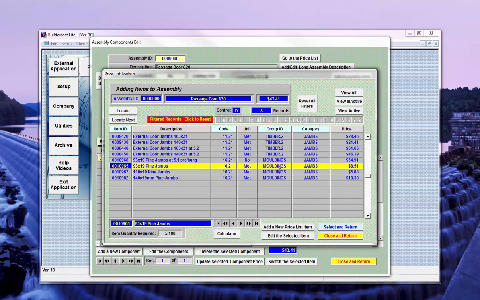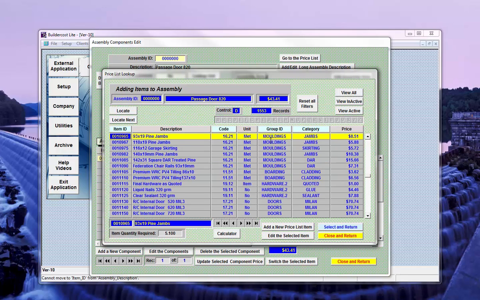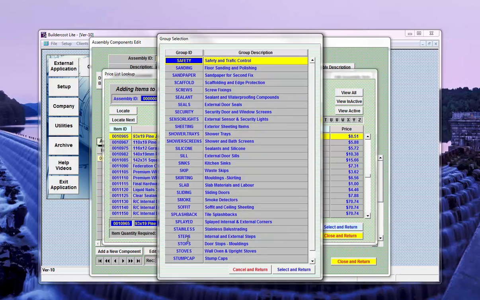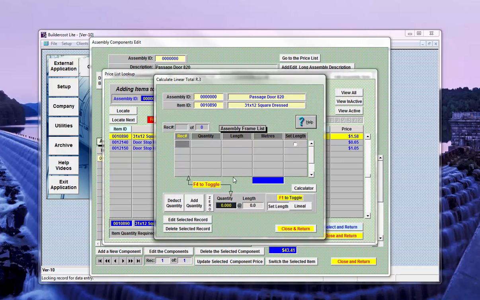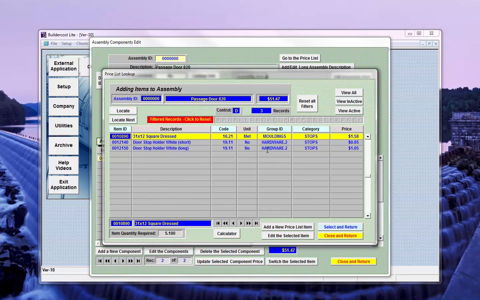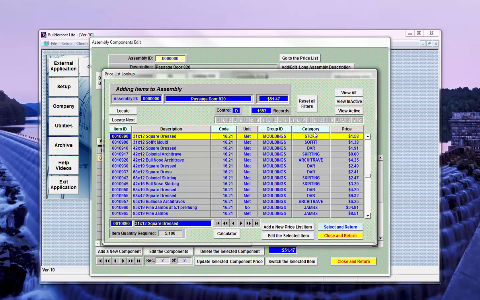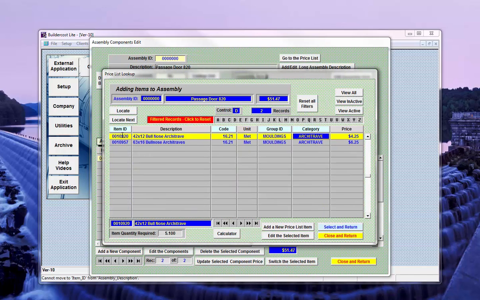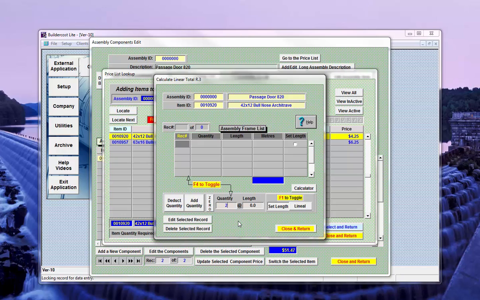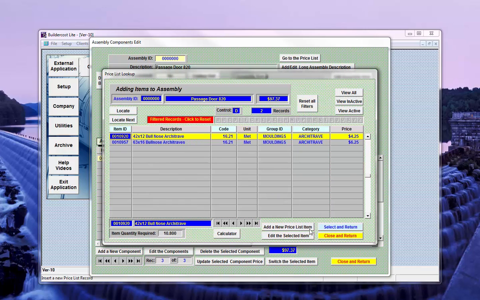And we'll get now the stops. So we'll come over here and S for stops down here, and that is this one. And we'll say we want one length at 5.1 again. Add that to the total. Update. Reset this. And now we want to get architraves. A for architraves. There. And we'll get this 42 by 12 bullnose. Now we want 2 at 5.4 in architraves. Close that.